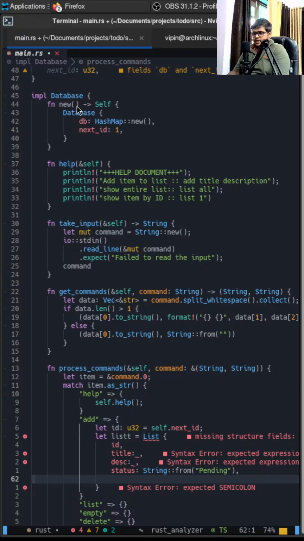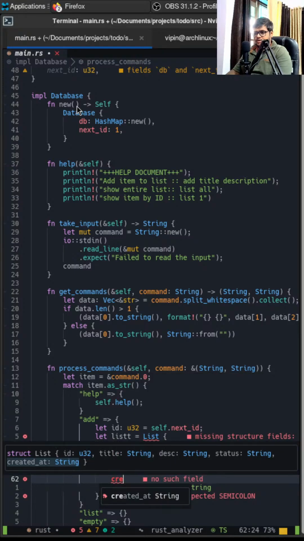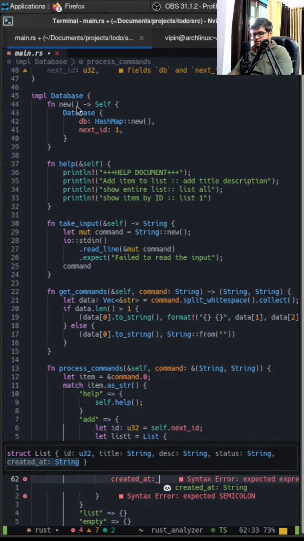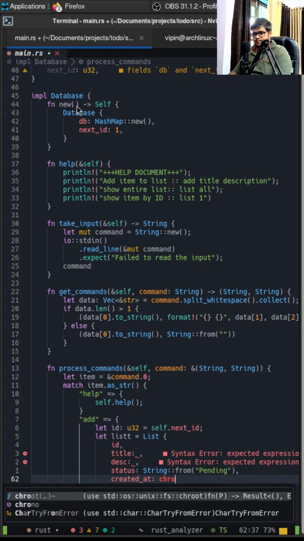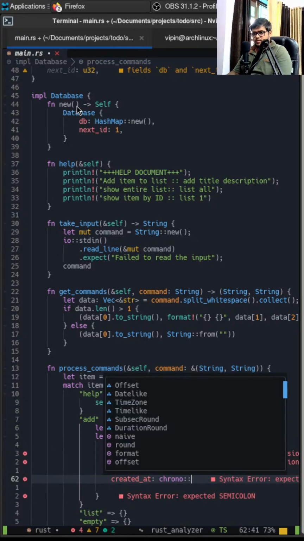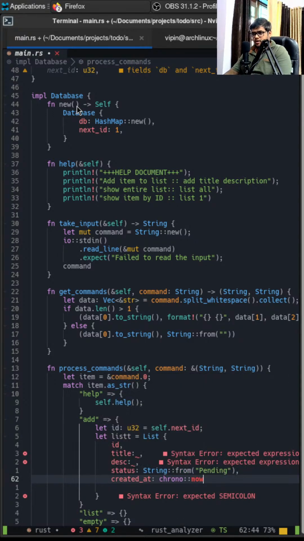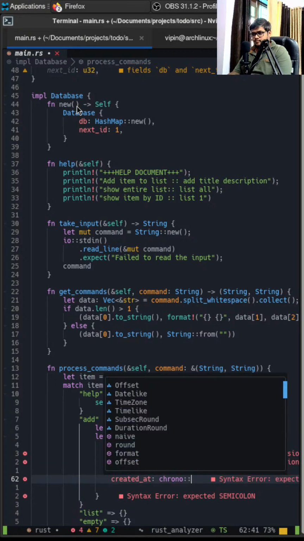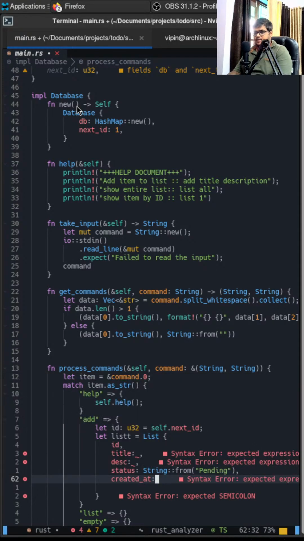Okay, title, status. We have created at also, right? Created at, so maybe we can have chrono. Do we have now? So we'll have something like that. We need to figure out ID, we already have it.